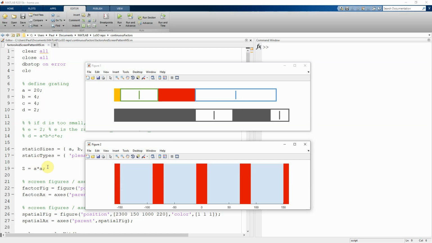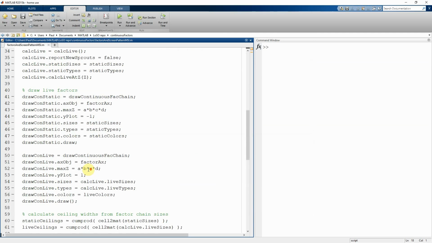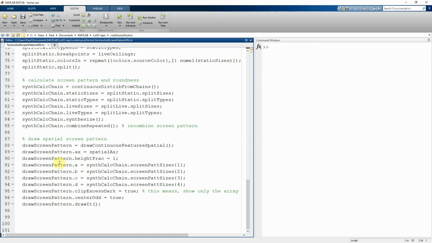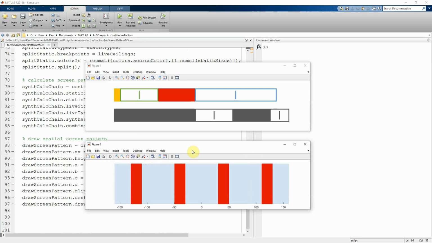For cosmetic purposes, you may want to set the variable center odd to false. And this will center even numbers instead. In all cases, remember not to attach too much importance to precisely how the first and last periods are drawn.